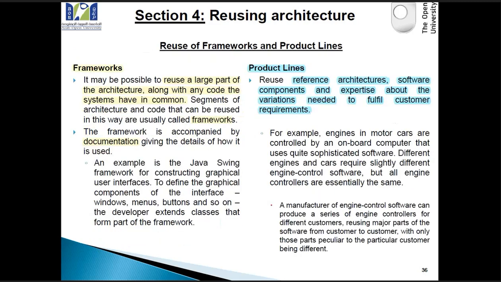طيب, we have a new concept which is اللي هي الفريمورك والبرودكت line. And I believe I'm going to stop. So this is going to be the last thing we're going to talk about today. The framework is a larger part of the system.